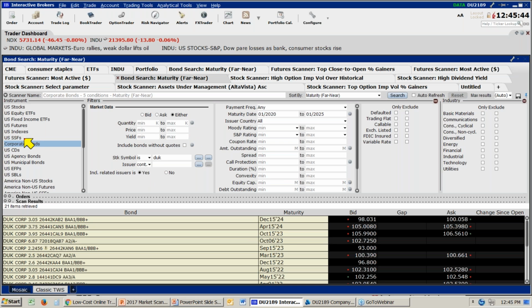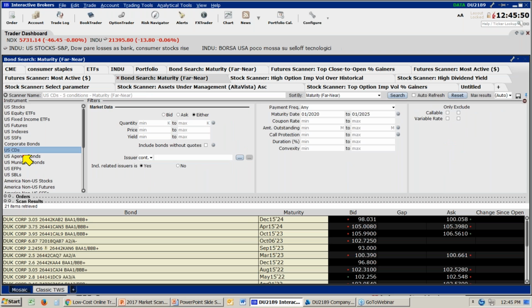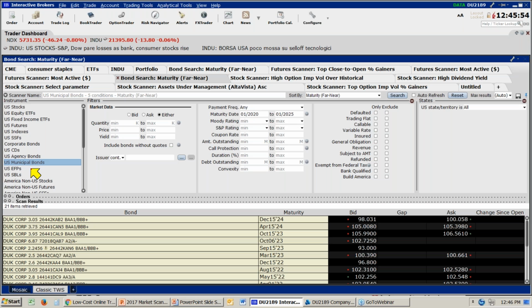Okay, so here we do have corporate bonds, but notice we also have just recently added U.S. CDs, agency bonds, as well as U.S. municipal bonds. If you're interested in any of these instruments, take a few minutes and pull up the scanners. You can add and edit and even remove the scanner if you're not going to use it again.